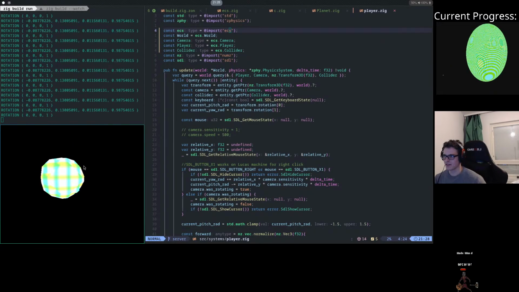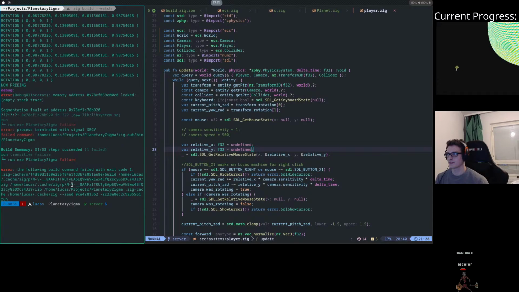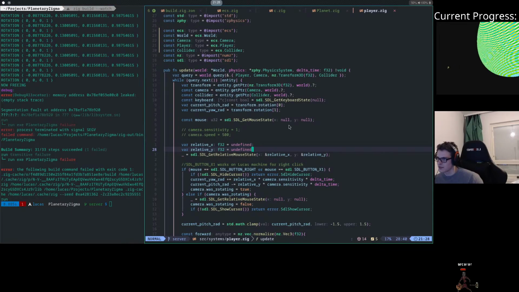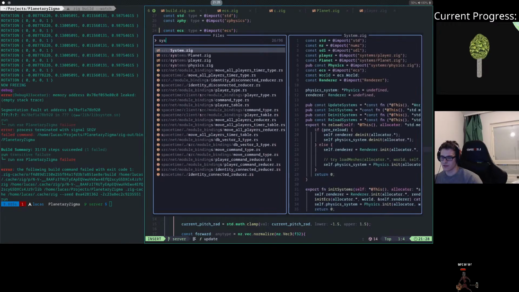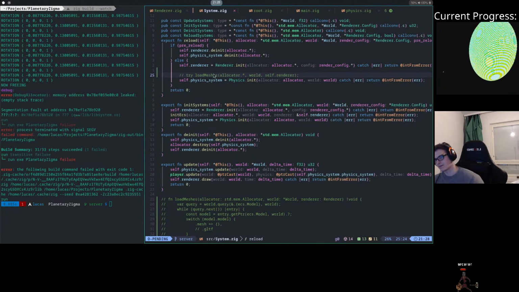It's back. And we should be able to just... oh no, hot reloading won't work. Because we do not... what's the memory address leaked? That's weird. It shouldn't be a leak anywhere. Anyways, we'll get to it after this.